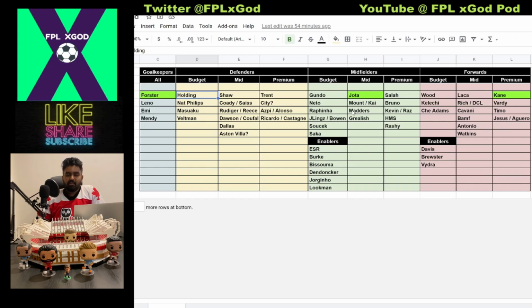Let's see. Suchek, I'm not too interested in. I've not had him this season. I had him in my first wildcard draft, but never since. He's good, but I don't like a CDM who just goes to attack. Not for me. Saka has good underlying stats, but he doesn't return. He hasn't scored or assisted in a while. He has one or two here and there, but nothing much. I can't look towards him anymore.